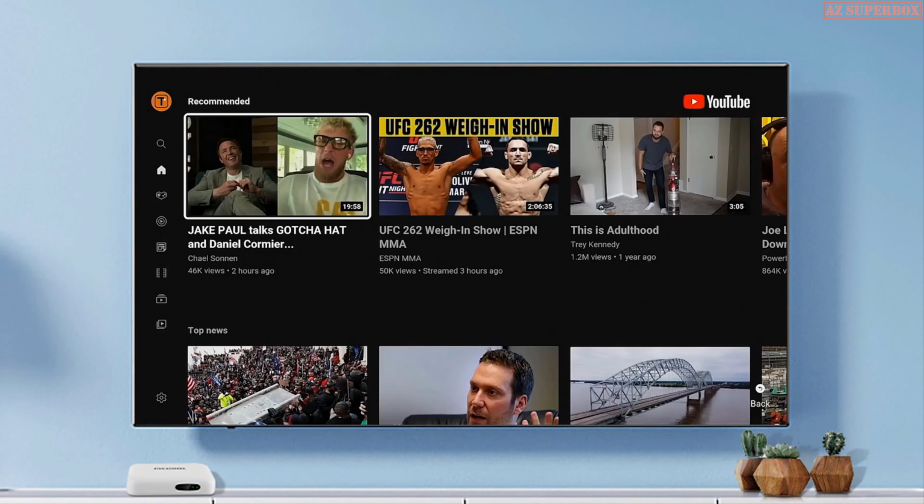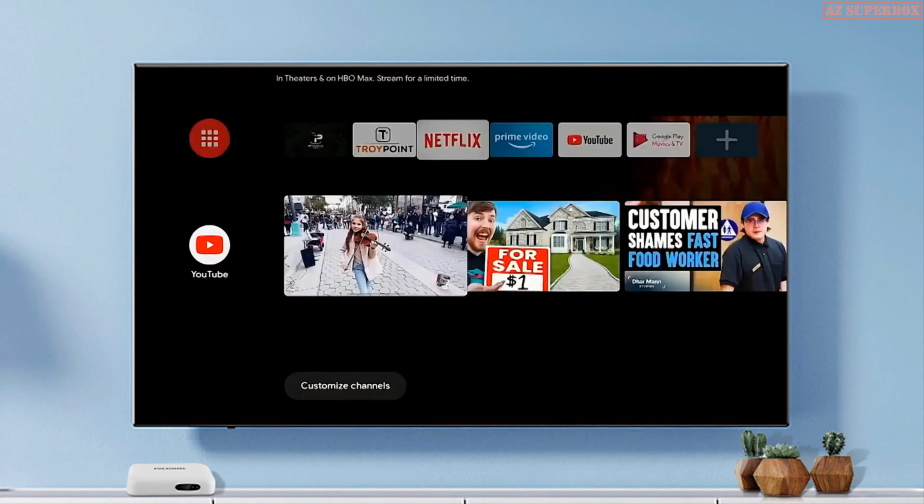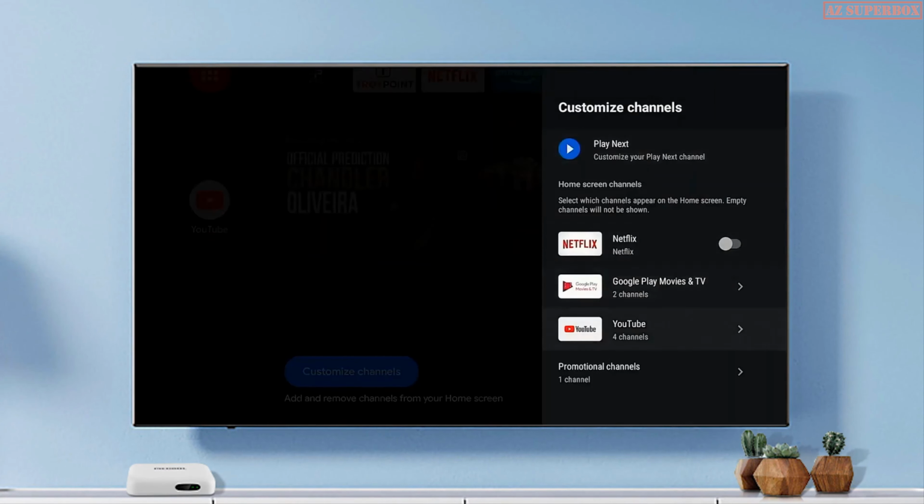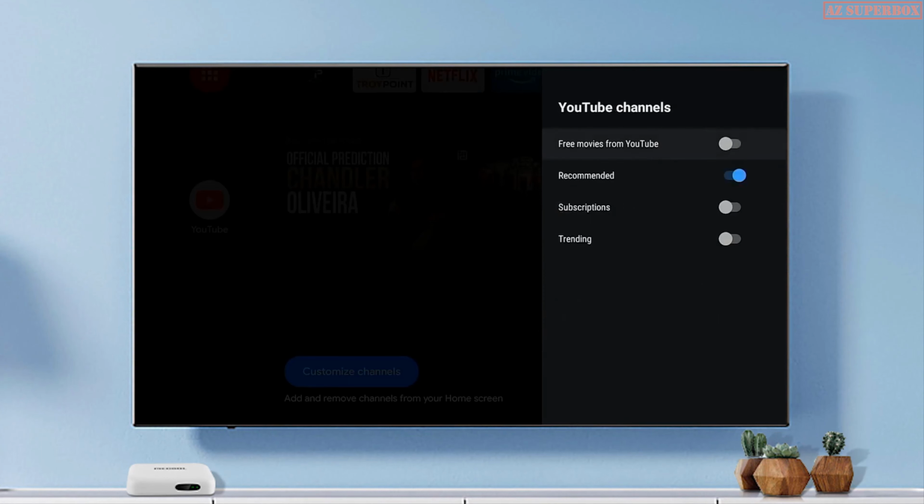Now I'm going to click the home button on my remote, and you will notice now when I move down and click Customize Channels, YouTube is now available, and I can add sections from that. So I'm going to click YouTube, and you will see here the different sections that I can add.